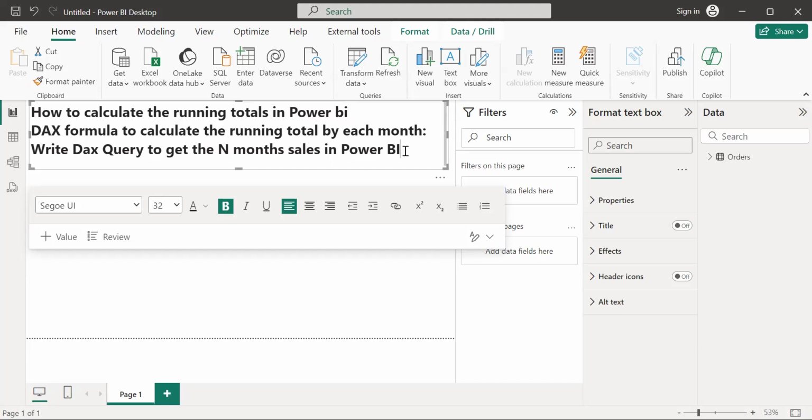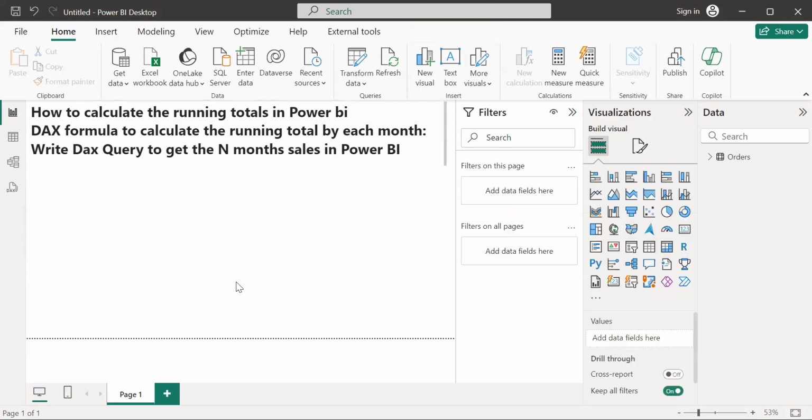Suppose I want to get the total sales for the last 4 months, last 5 months, or last 7 months. How can we get it? If we pass the n value, I want to get that many months of sales. So we can look into these three scenarios. Let's quickly go into that.